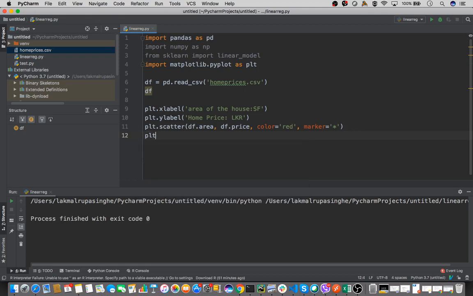Now if this is a Jupyter notebook, basically you guys can do a matplotlib inline, and you can see the output, or otherwise you can do a plt show. You can do it in this way. Alright, so I'll run this code.